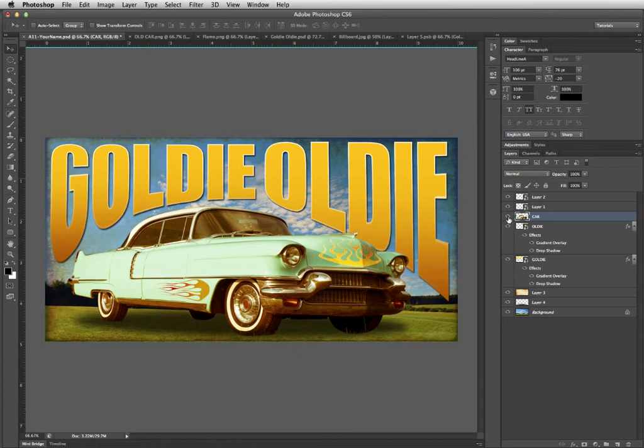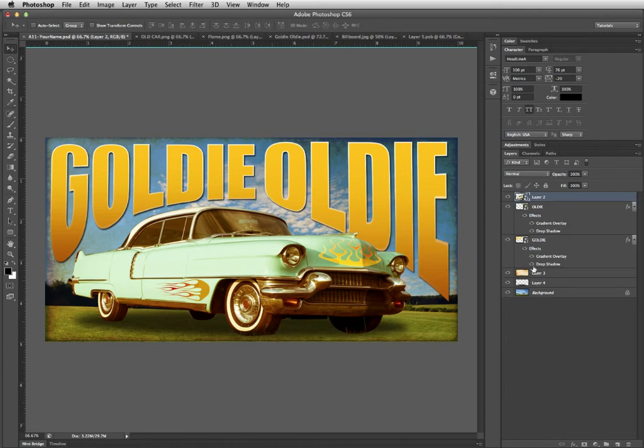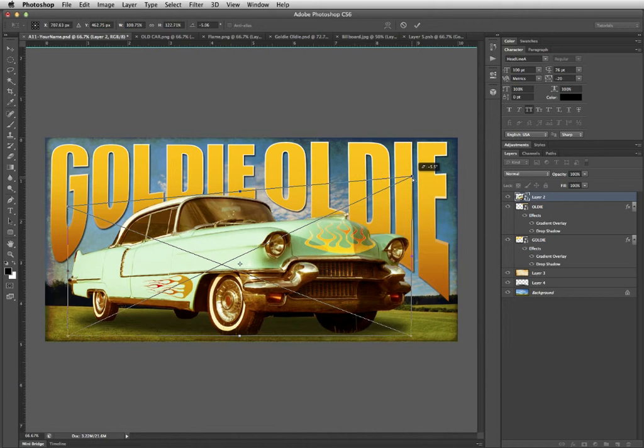So I've picked my car layer, I've turned off and on a couple layers to make sure I know what they are, held Command and clicked on them to also select them, and then right click and choose Smart Object, convert to Smart Object. And then hit Command T, and I'm going to try just holding down Command and moving this top right up just a little bit.